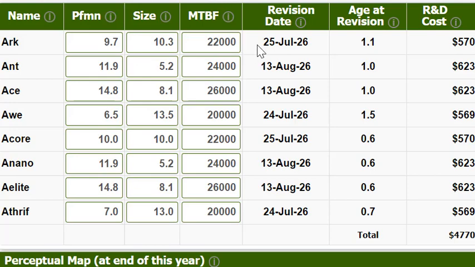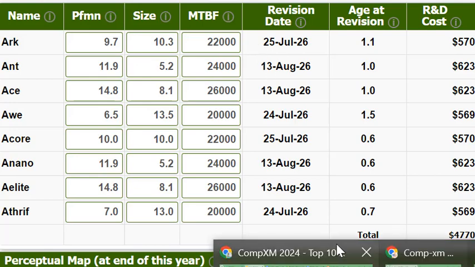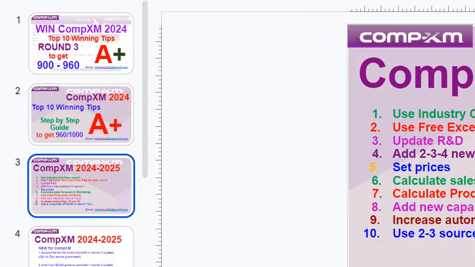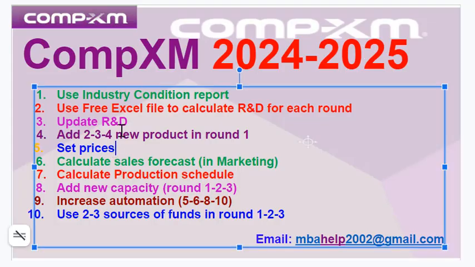Update that again. Do not use a number. Use a strategy, but do not use a number. So we look at the top 10 winning tips. You see the top 10. You see the industry condition report I show you, and you also see the free Excel file to calculate IND for each round. For 4 rounds, we need to update IND each round, and we have added 4 new products in round 1. So now in round 3 we get very good sales and very good profit.